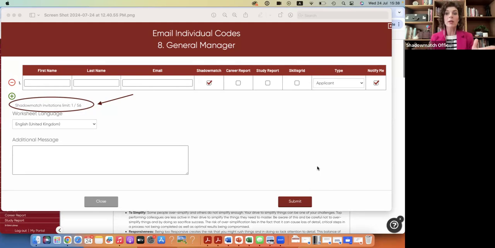Most of you will recognize this screen because this is where you put the first name, the last name, the email, and this is where you choose what the person needs to receive when they finish their worksheet. This is where it will be indicated. So Shadowmatch invitations limit 1 of 56. This company purchased 56 and it says 1 of 56.